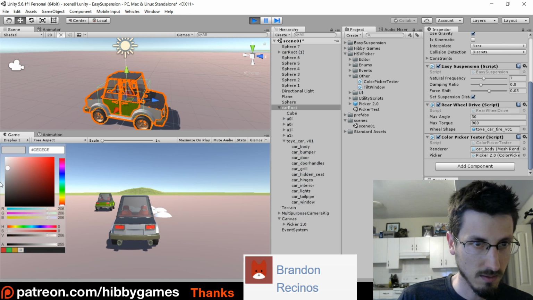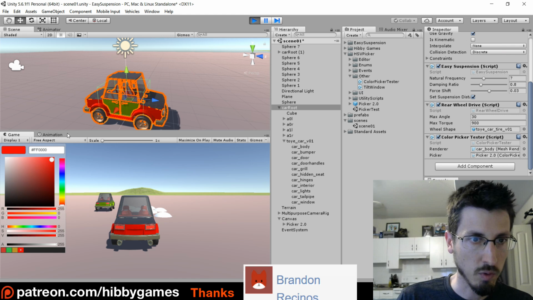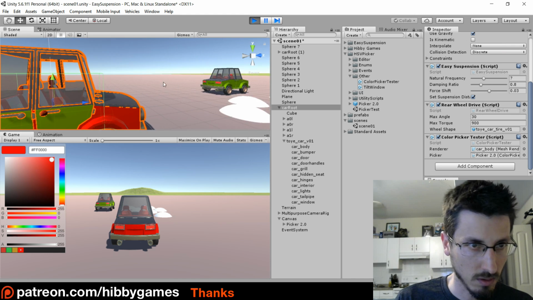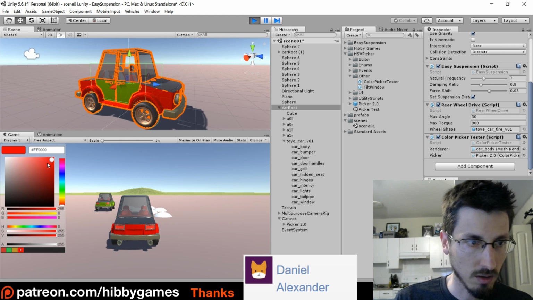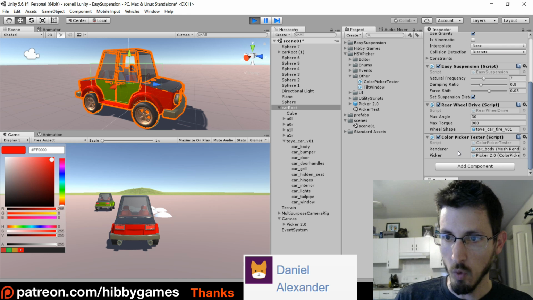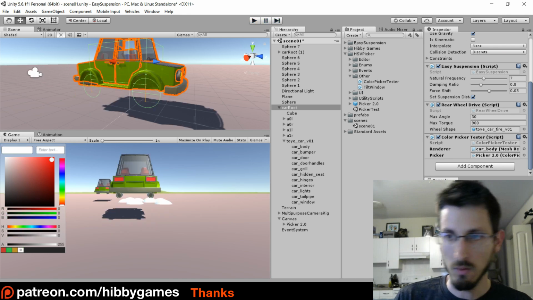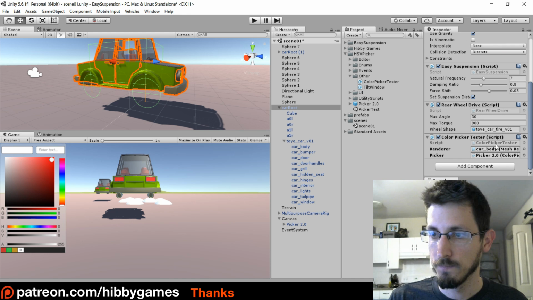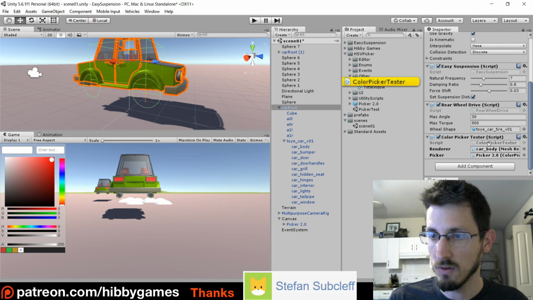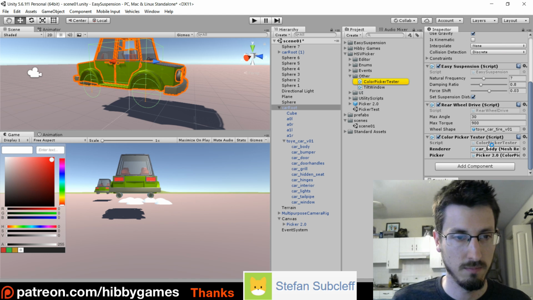Alright, so it tints the body part. It doesn't get the doors. So we want to somehow have more than one renderer so that we can have our doors as well. So let's go into the color picker tester script. So let's double click that and go into it.